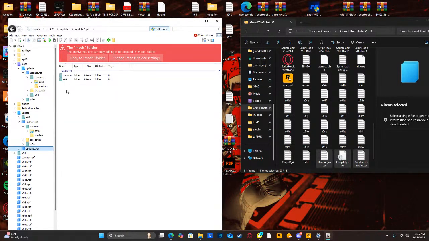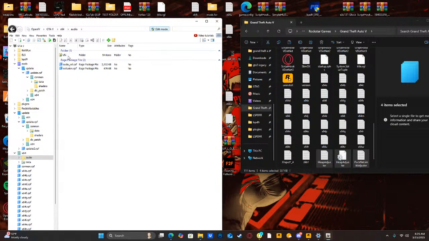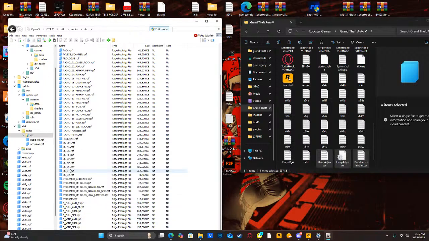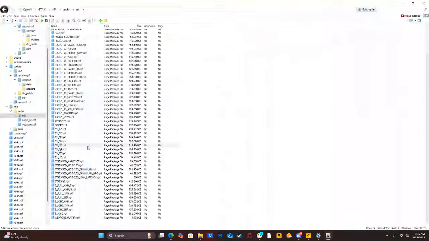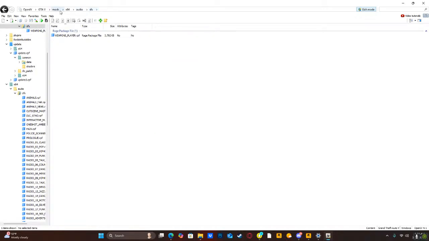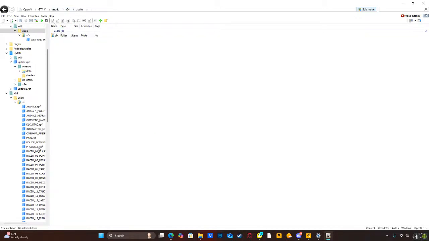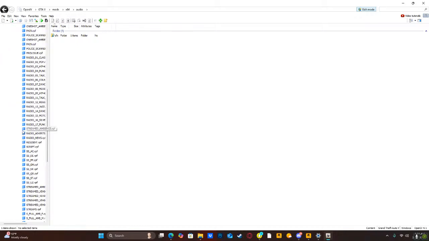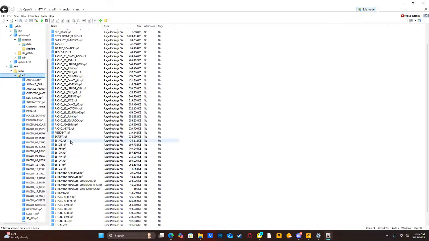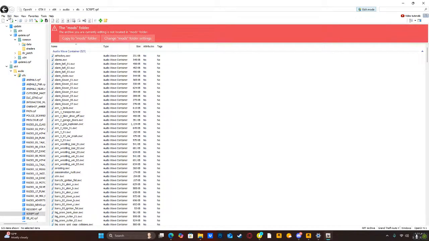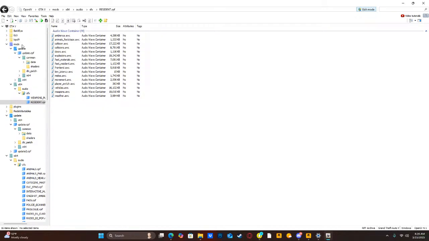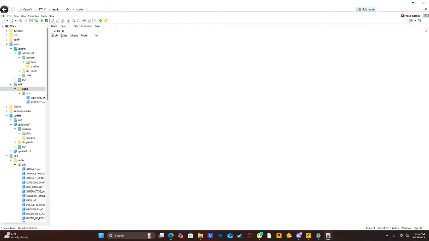Another thing you're going to need to do is go to x64, audio, SFX, and you're going to want to find resident.rpf and weaponsplayer.rpf. Those are the two you're going to want to find. Resident.rpf is really important because we're going to use that for our sirens and everything. Copy to the mods folder.